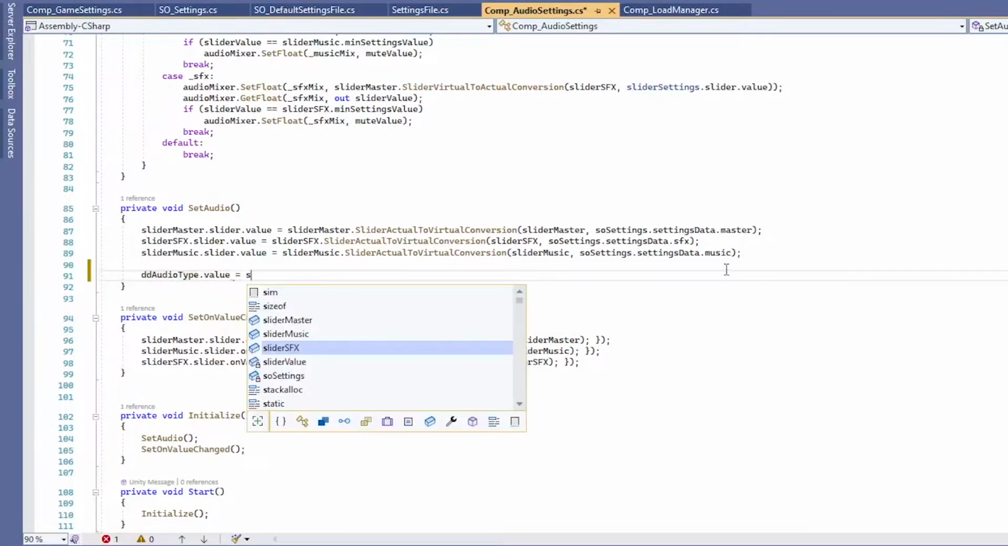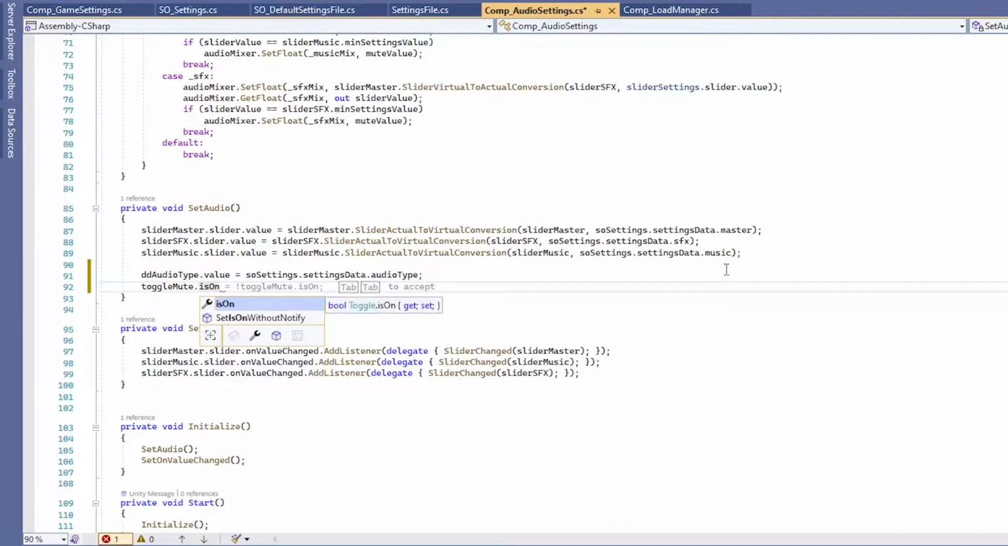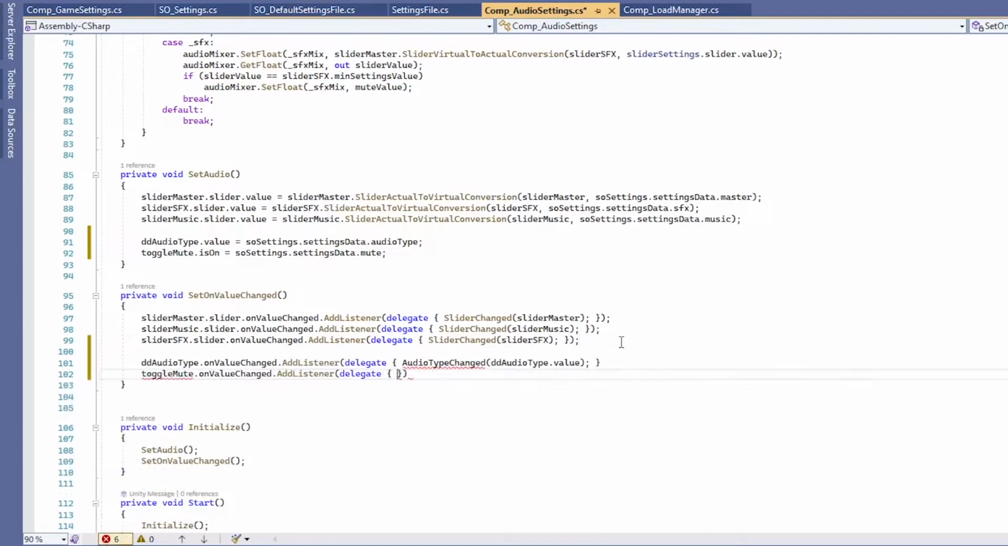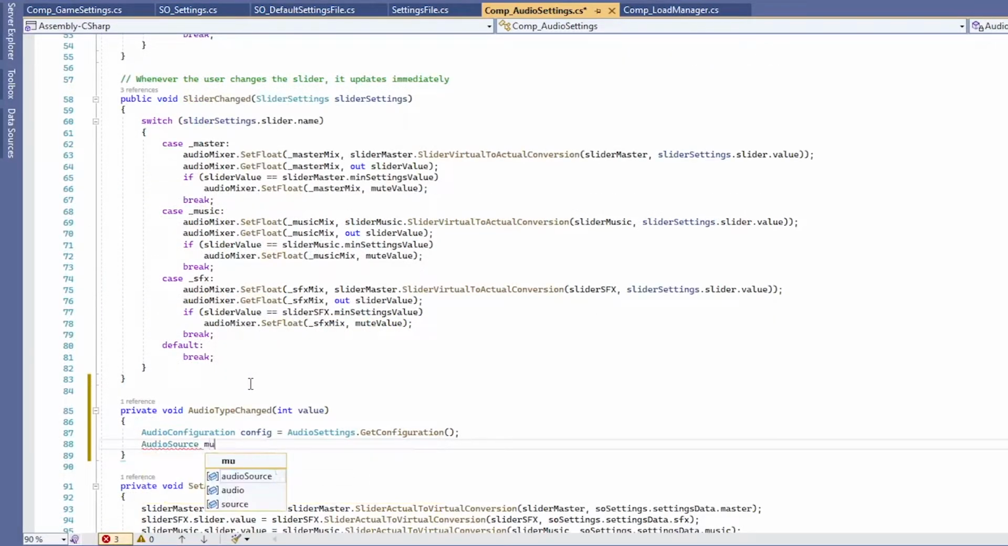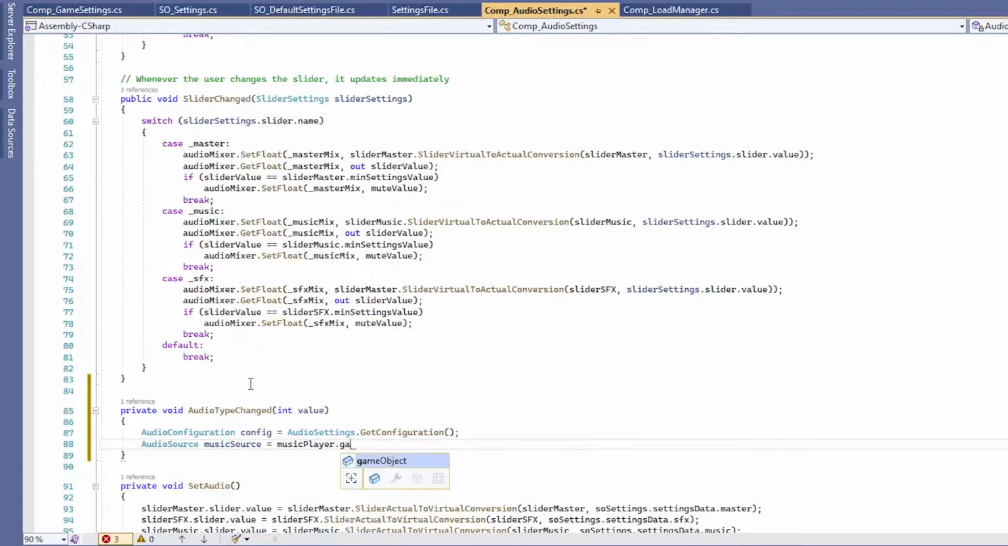Next, we'll do the dropdown and toggle. These are pretty simple enough. We'll start off by setting the dropdown and toggle values based on the settings file. We'll then add listeners to our dropdown and toggle calling two separate functions. The first function is called audio type changed. It'll take in a dropdown value, and depending on the value itself, it will change the audio type to stereo or mono.